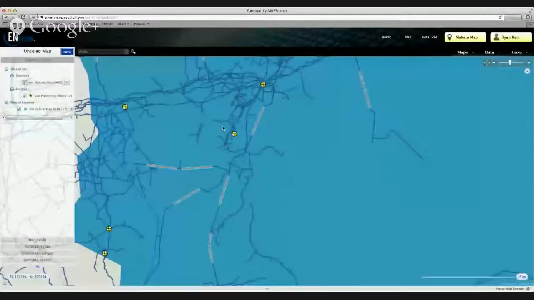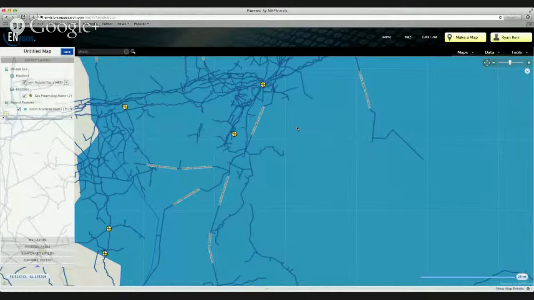All right, and that should pop up here just a moment. There we go. Now, unlike previous episodes, I'm actually starting with a map that I've already built. We're here in the West Virginia area looking at the Marcellus Shale region, and I have overlaid natural gas pipelines, gas processing plants, and then I also have my North American shale layer, which is the blue you see here, the large blue region. Now, there are a few things I want to change.